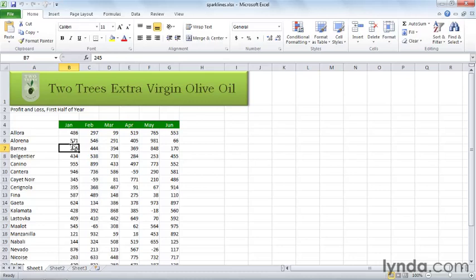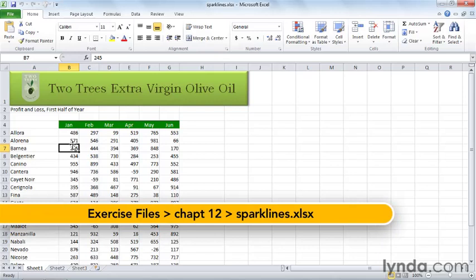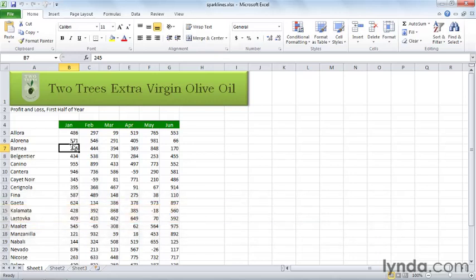Starting in the 2010 version, Excel has a type of line chart called Sparklines. And Sparklines are little miniature charts that actually fit into the cells of the worksheet. Now, you might not always want a whole table, or you might not always have room for one, so Sparklines might fit the bill for you.